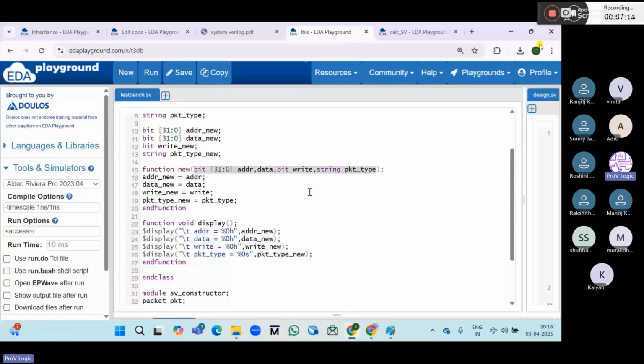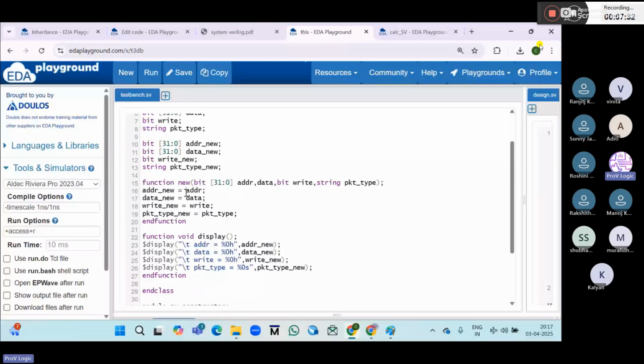So here what arguments are we passing? Address, data, write, and packet type. 4 arguments. And this address is equal to address. Suppose this address data we need to get from outside the module. We need to assign some data and pass the data to the arguments. That's what the function does.